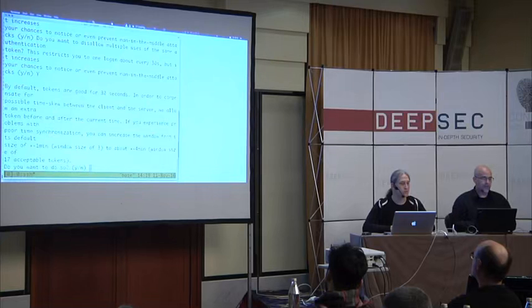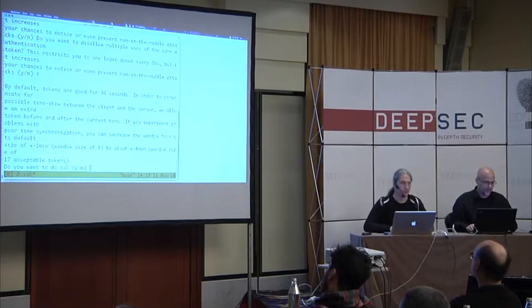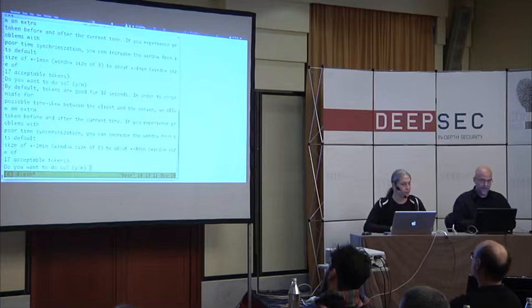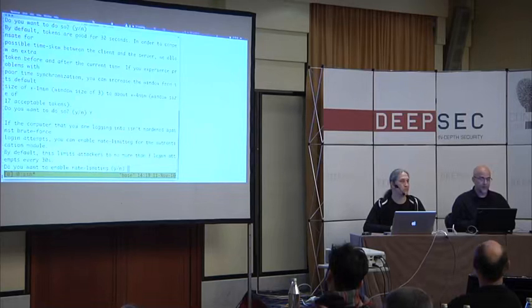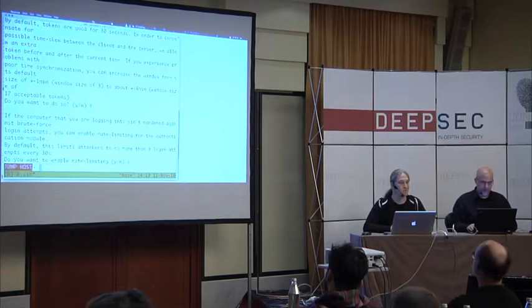Tokens are by default good for 30 seconds. If I'm a slow typer like a manager, or if I have problems with my time synchronization, I can extend that time, how long the token will be usable. But for our demo purposes, the 30 seconds we have here are good. And I have to say yes. Yes, you do. And I can also limit the number of attempts to 3 per every 30 seconds in order to prevent brute force login attempts. So this is usually a good thing as well.